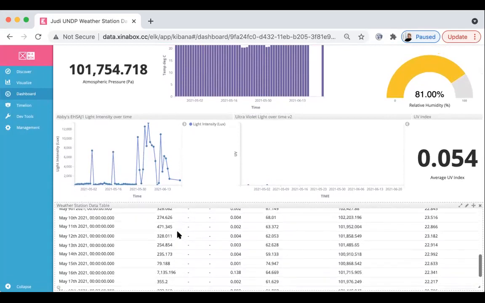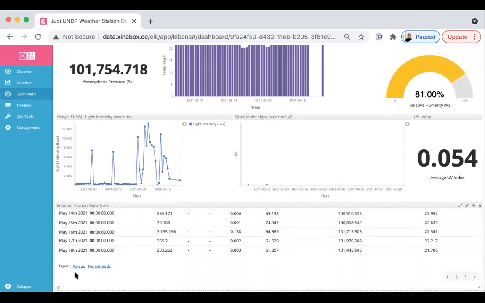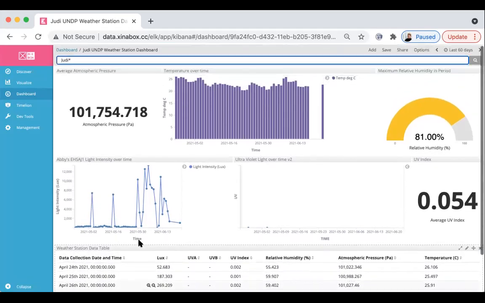If I scroll to the bottom of the data table, I can export the data either as the raw data in a CSV file or otherwise formatted in terms of a spreadsheet. So I always go to this data table, extract the data for myself, export it, and then once I have it in my own spreadsheet, I can start working with that.